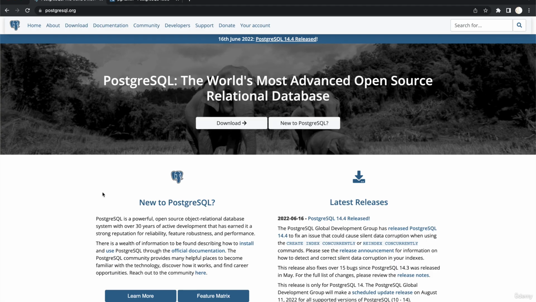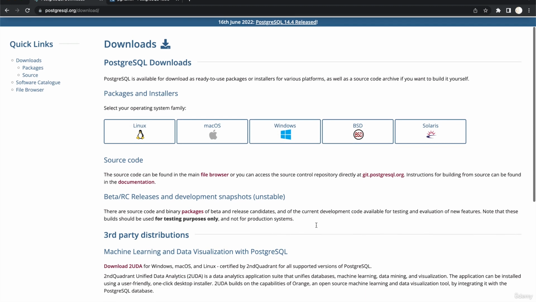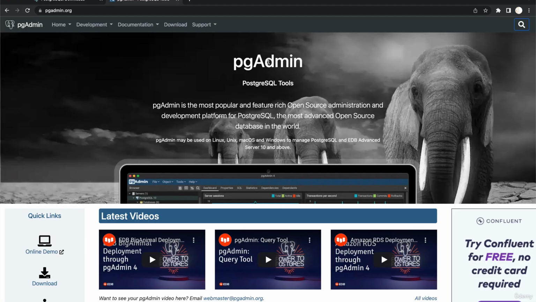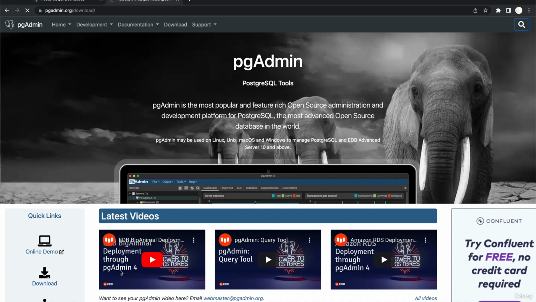Next, please download and install Postgres on your system, because we will use it as a local database for microservices. So go to the postgresql.org download page and install the correct Postgres version for your system. Also, to manage and view the database tables visually for PostgreSQL, you may install pgAdmin from pgadmin.org.